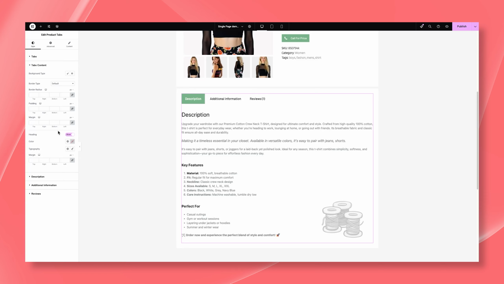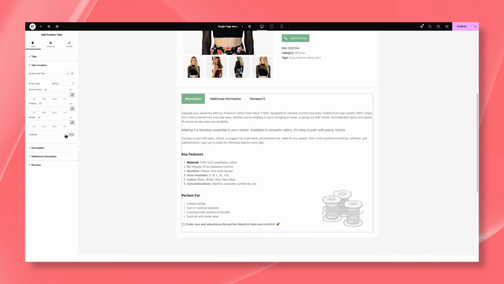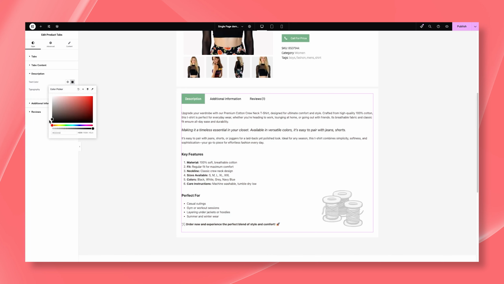You'll also notice a toggle to either show or hide the heading. If you choose to display the heading, you can then customize its color, typography, and margin. The next section is Description, where you can modify the text color and typography of the product description.